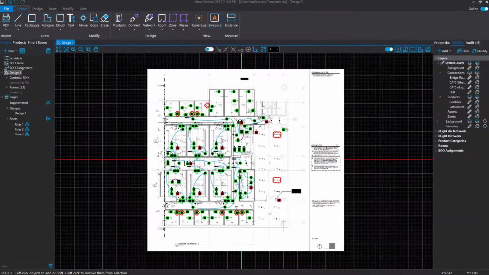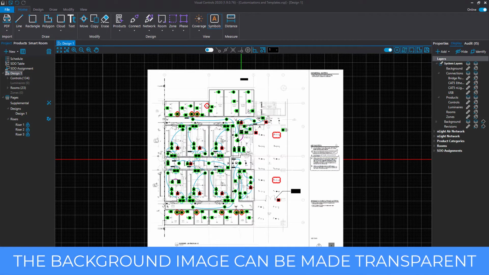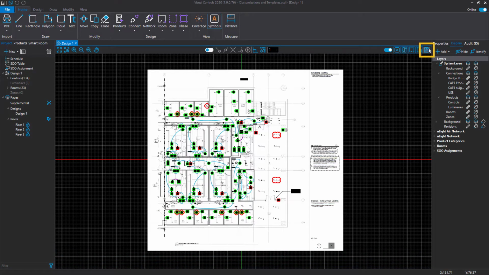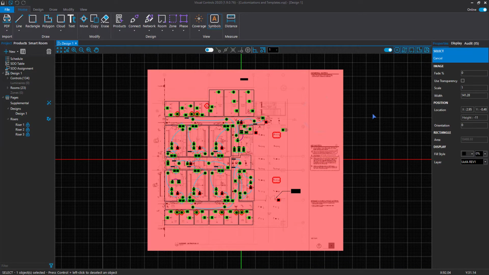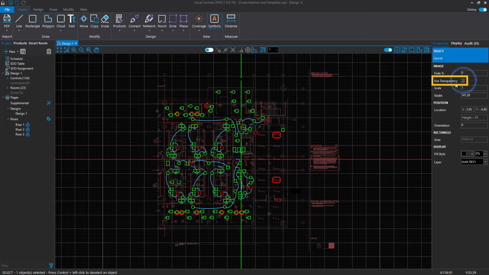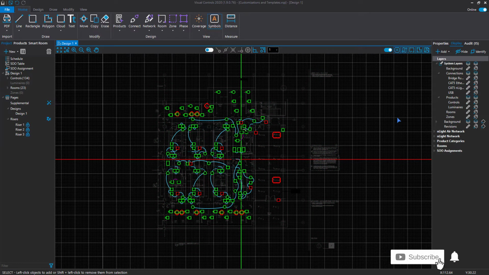To make the products more visible, the background image can be set to be transparent. To do so, click the Background Image Selection button to unlock it, then click on the background image to select it, and in the properties on the right, click the checkbox for Use Transparency to make the white of the background image transparent, and this should make it even easier to see the devices and their text.